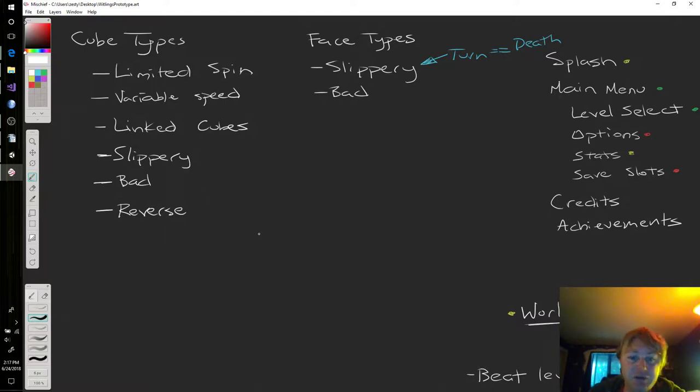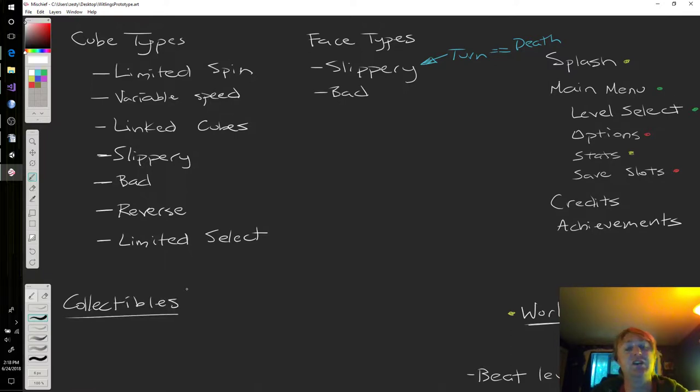Ooh, now that we've implemented the multiple spin feature, instead of a limited spin, we could also have a limited select. Or limited tapping. So it means I could tap it three times, but I could spin it as many times as I want to. Not a bad idea. Another category that I'm not going to touch for now is collectibles. I definitely like the idea of encouraging the user to go through the whole level to get all the stuff, add an extra bit of difficulty in there.